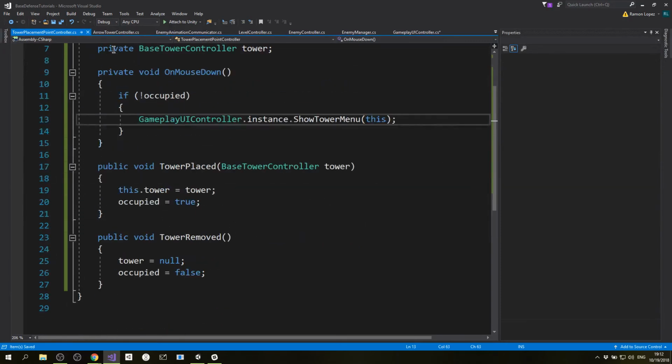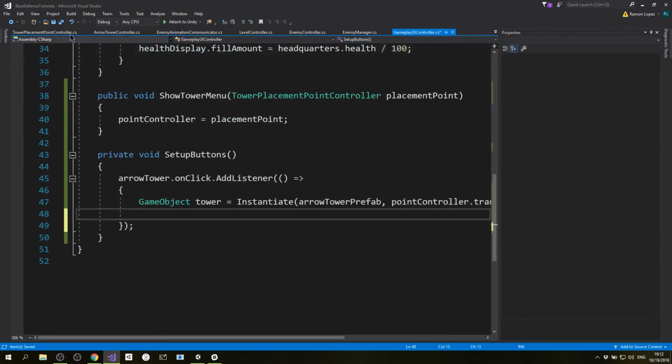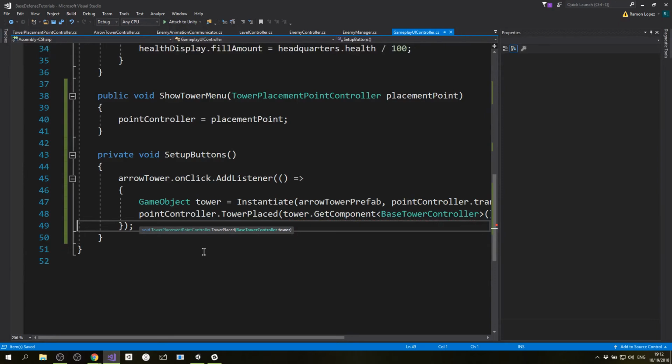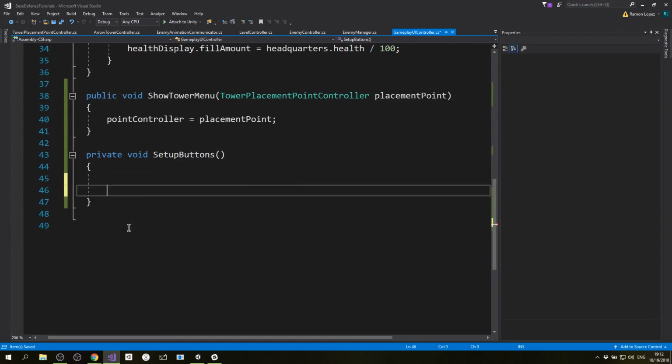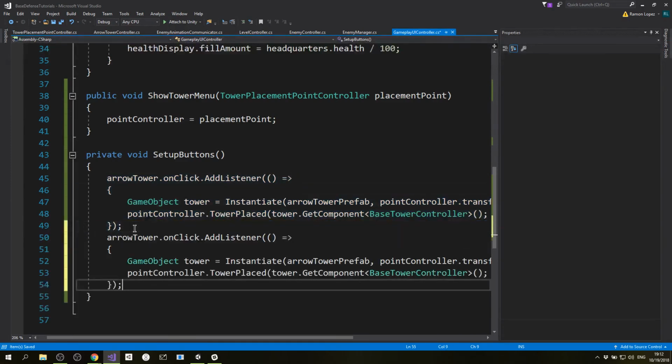Alright, so now we go back to our UI controller and we tell our point controller that it's occupied. So point controller tower placed, tower get component base tower controller. That's it. And of course we need this, so we'll do the same thing for all three types of towers, and all three buttons, of course.